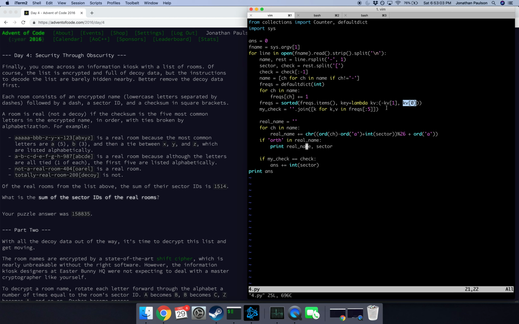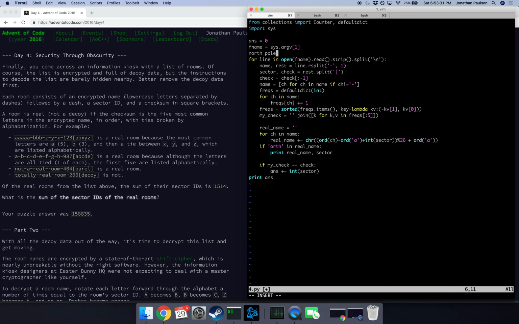Those are already smaller. Like A is already smaller than B. So then checksum is just the first 5 characters. This just converts that into a string. And then this is for part 2. So for part 1, if our checksum matches the actual checksum, then add the value of this sector. And so that's part 1.